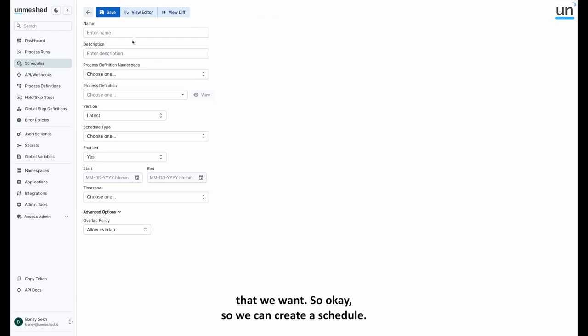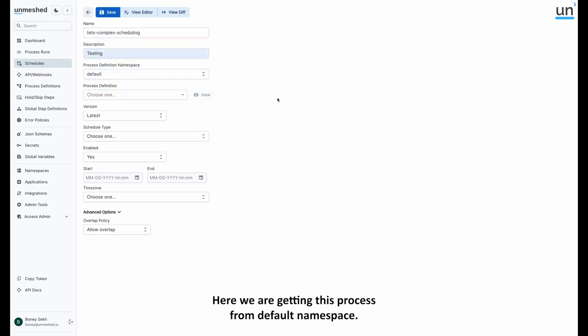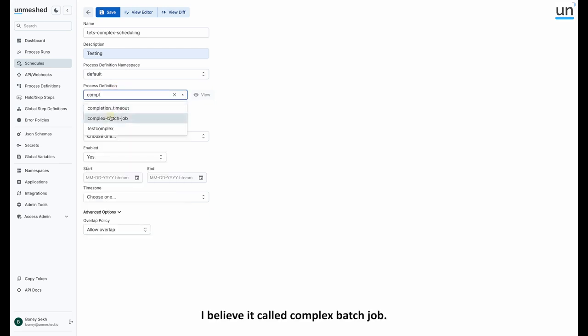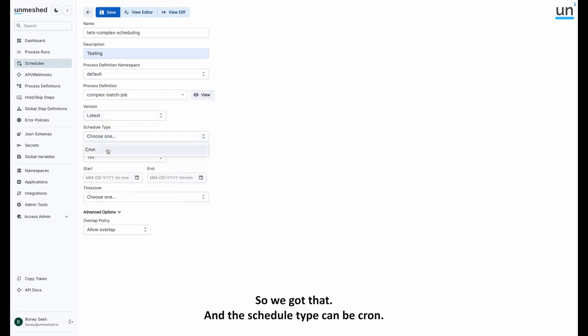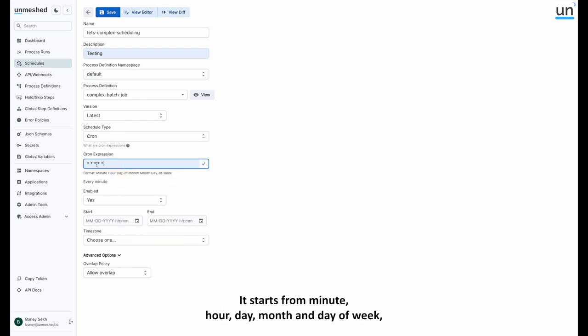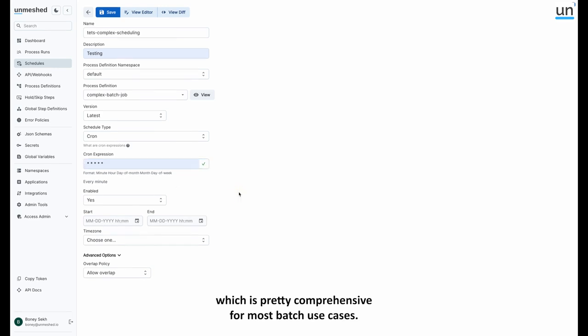We can create a schedule, and if you want to put in a description, you can do that. Here we are getting this process from the default namespace. I believe we called it complex batch job, so we've got that. The schedule type can be cron, and the expression is a cron expression which you can compose. It starts from minute, hour, day, month, and day of week, which is pretty comprehensive for most batch use cases. It'll also summarize it for you based on the expression that you have created. Or you can go to crontab.guru, where you can customize and edit and bring it back.